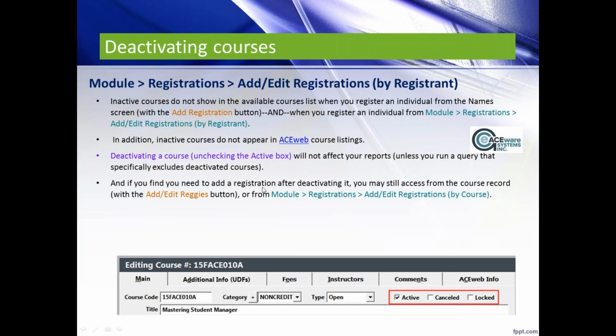And if the instructor brings you a crumpled up check from a student from a course four weeks ago and says, oh, by the way, I forgot, here's Mary's registration fee, you can always go to the course and add a student through the Add Edit Regis button from the course record. So you don't have to go back and reactivate the course. You just go directly to that course and do the Add Edit registrations.